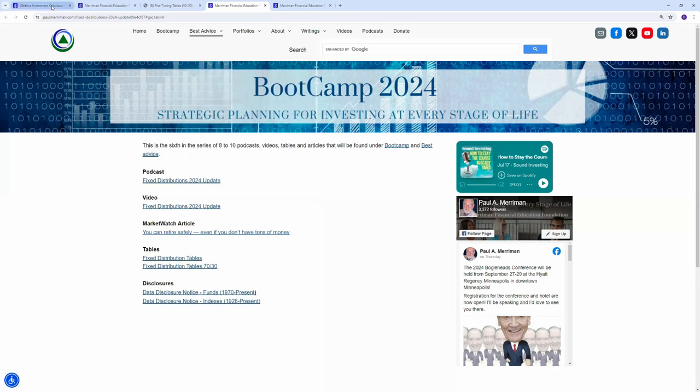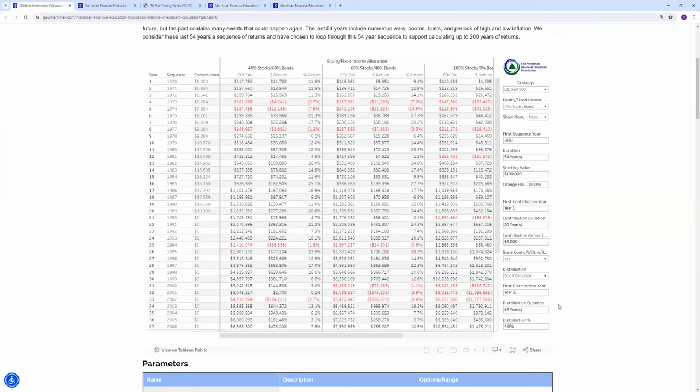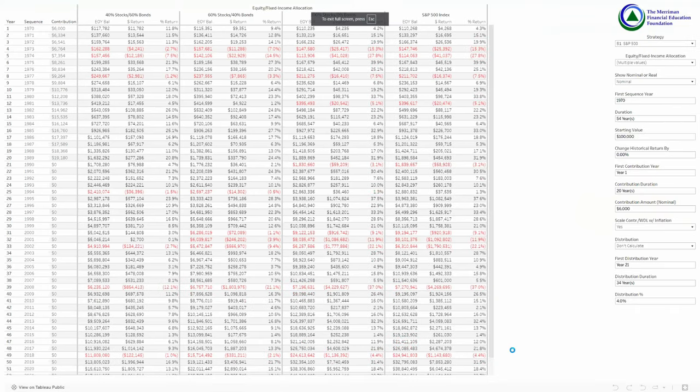So I'm going to go right back to that calculator, and I'm going to open it in full screen. I always recommend opening it in full screen by clicking this button in the bottom right hand corner of the calculator. This allows you to see the picture and all these very small numbers in a much larger view.